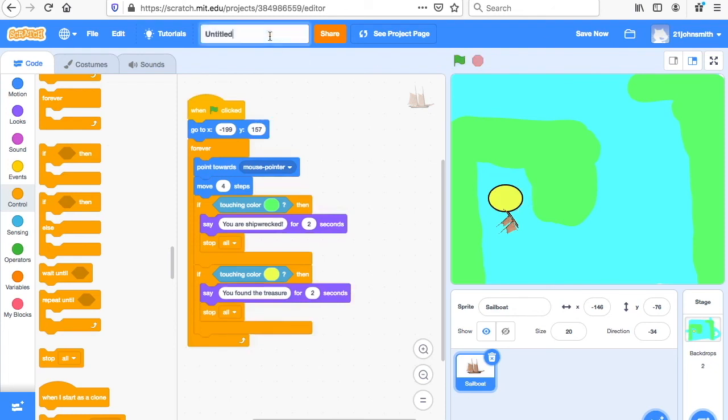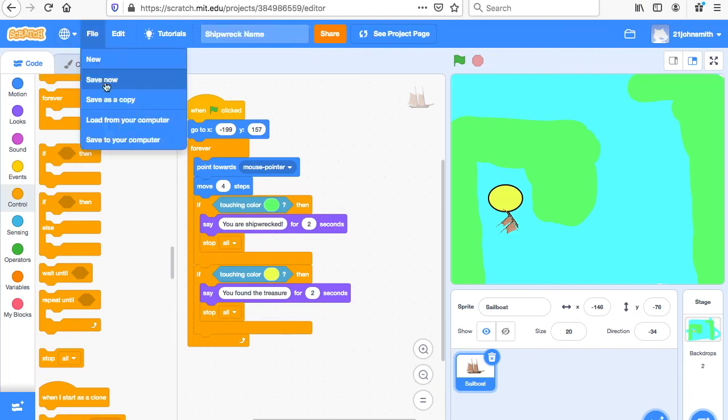When you're done, you go over here and you put shipwreck, and then you put your name in, and then click Save Now. Okay, so please make sure you sign in, you save the game, you save the game with a name, and then you click Save Now. You also go here and do Save Now.